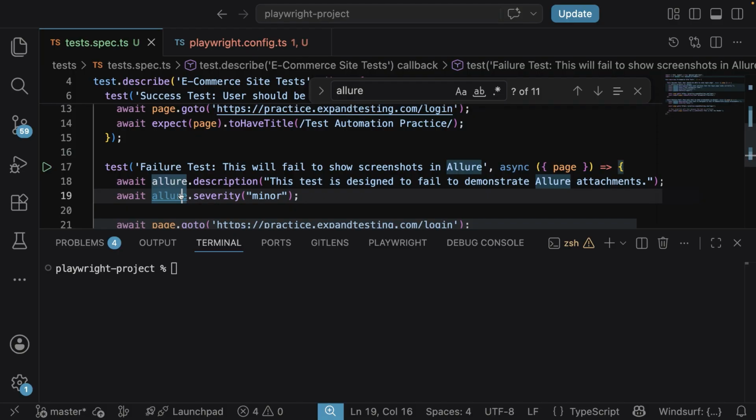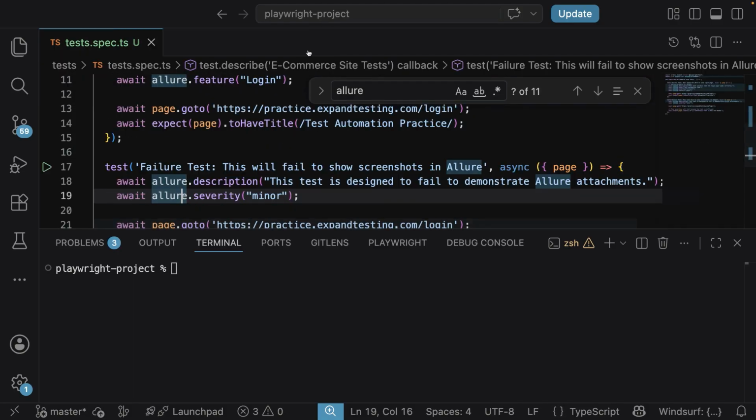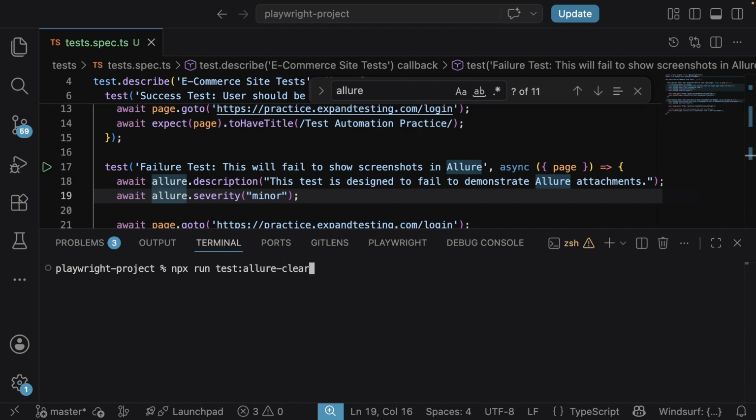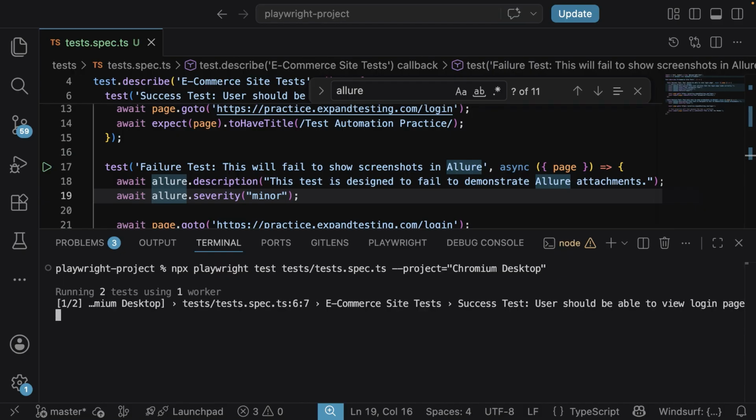We can go back to the terminal here. Let me close this and go back to the terminal, and we run the test normally, and we have the command here: npx playwright test, and we are going to run it on the Chromium browser, and this is the test name, test/test.spec.ts, and let's run it.